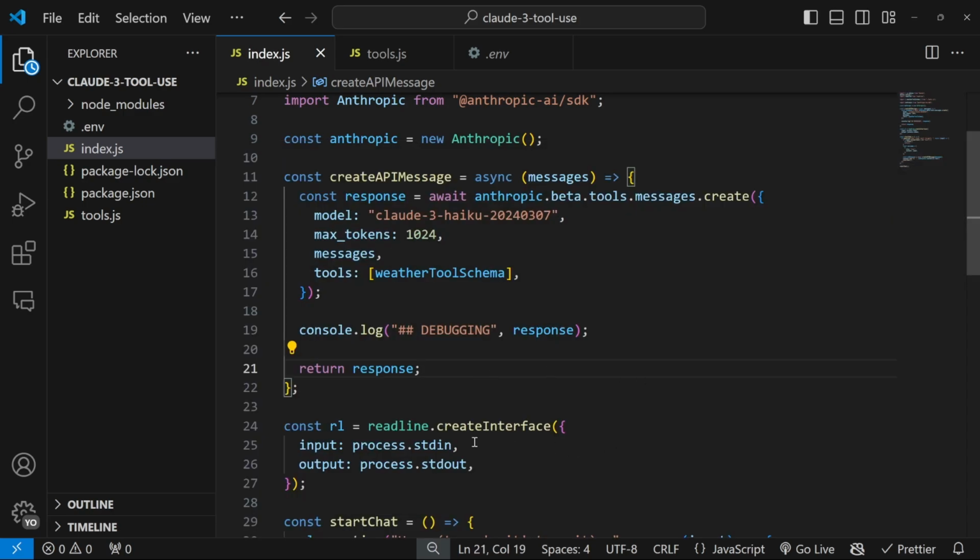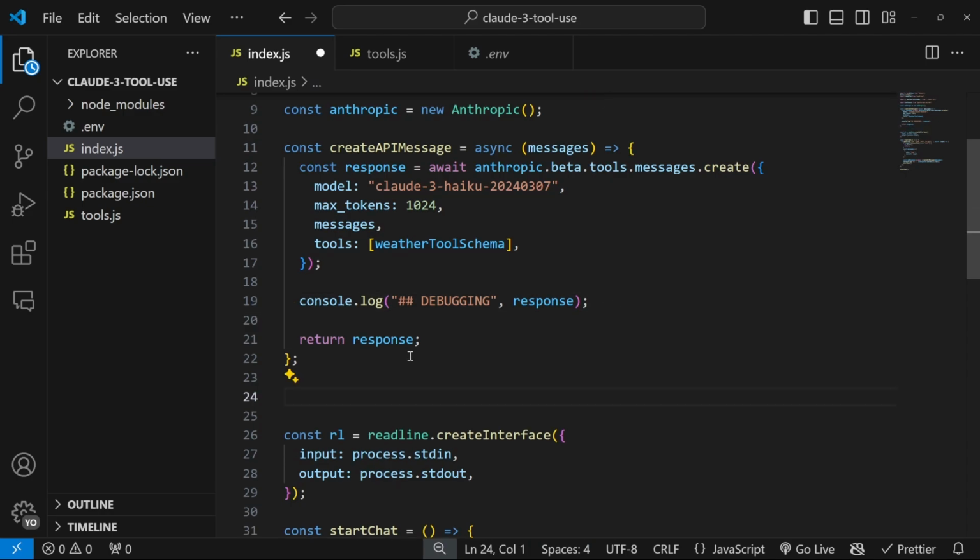We now know that simply calling this API message function and getting the response back is just not enough. We first have to interrogate that response to see if we need to call any tools, and then execute those tools, get the responses, and then pass them back to the model. So let's improve our code a bit.